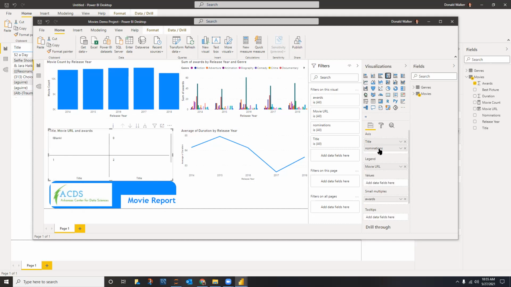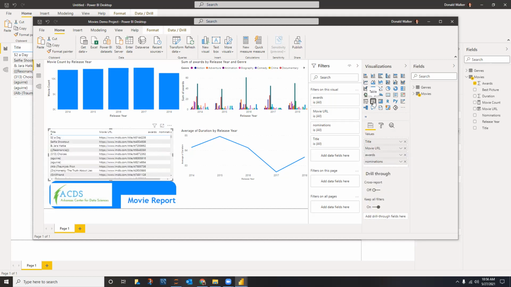And that's where moving things around between the axis fields and values lets you shape what's actually in the chart. But let's go back to table, which makes sense.